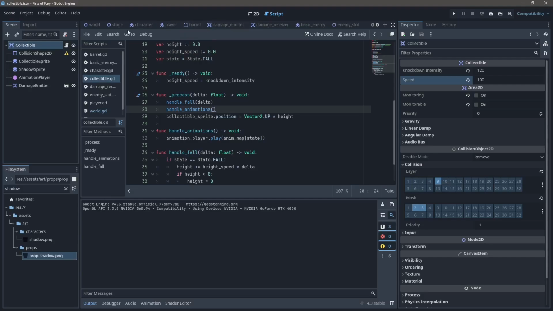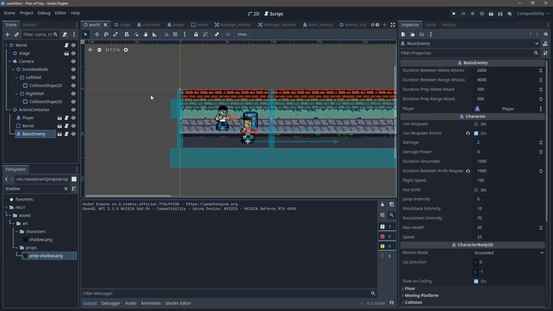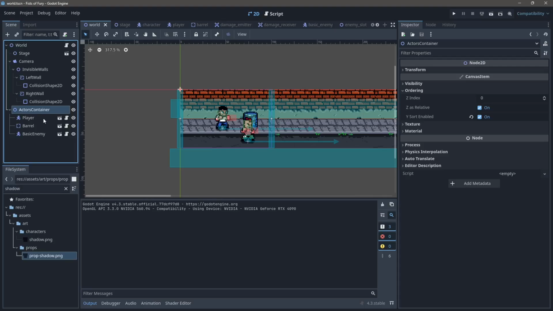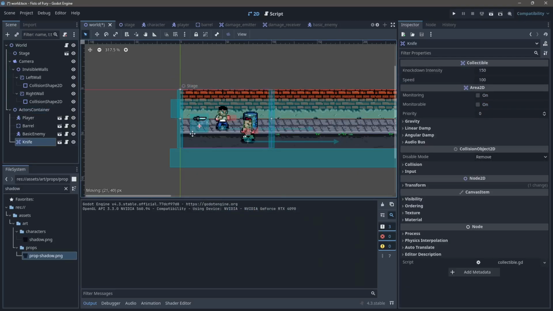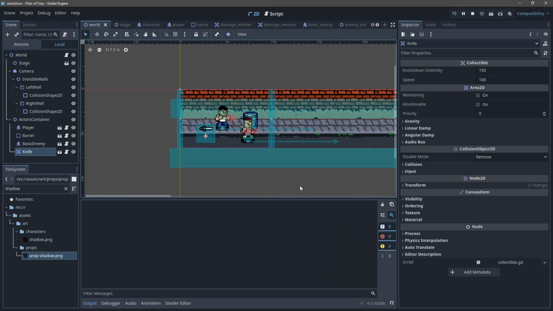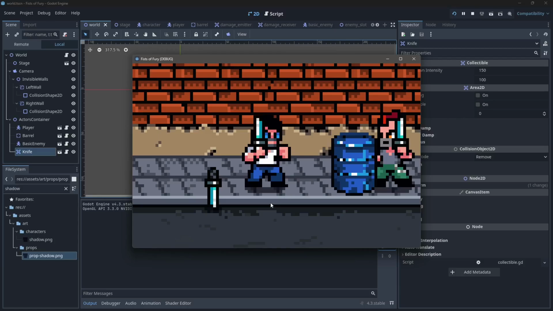Let's hop over into the world scene, hop into the 2D view, and as part of our actors container, Control-Shift-A to instantiate it. Type knife, and let's go ahead and place it right by the player, and F5 to start the game. Okay, this is looking pretty good. So basically, whenever we instantiate a knife, it will just spawn, start spinning around, fall on the ground, and be available for the player to be detected. So this is what we'll be working on next.